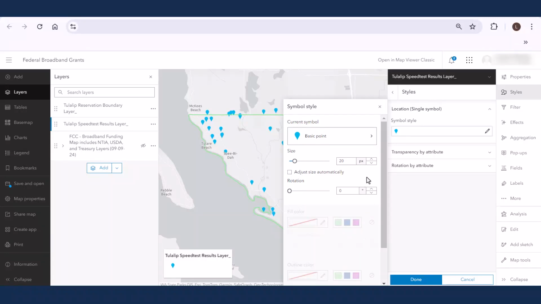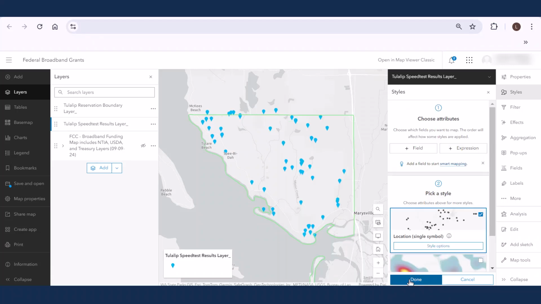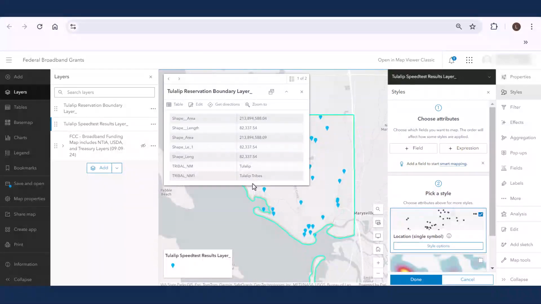Now, if you want to change the size of the points, either type the size directly into the pixels box or use the arrows to the right of the box to change it. Once you're happy with the size, click Done to make the changes. Now let's check out the pop-ups. Click on one of the points from the Speed Test Results layer to view the pop-up. We can see right off the bat that there's some relevant information, but the formatting could be adjusted.